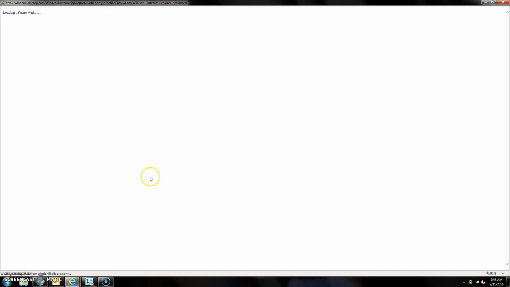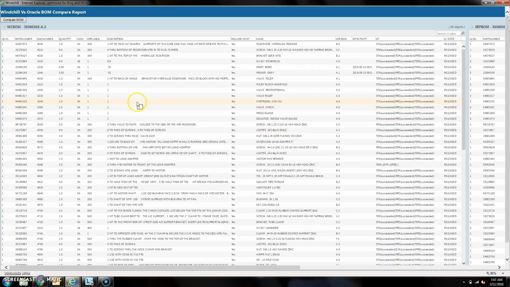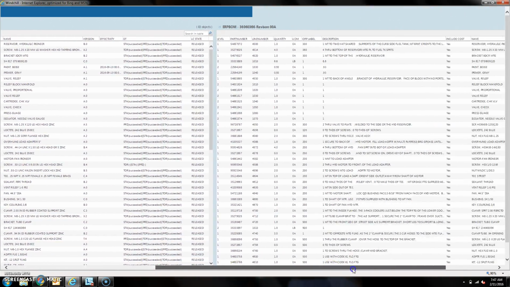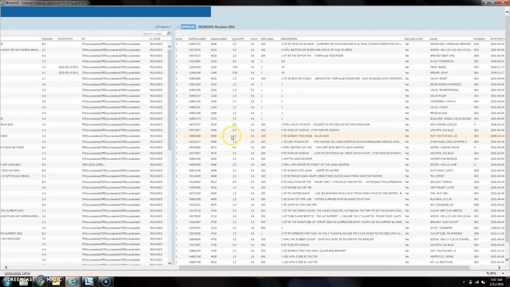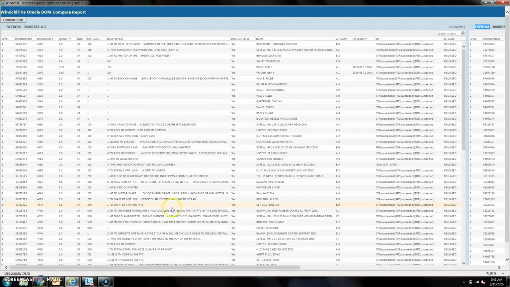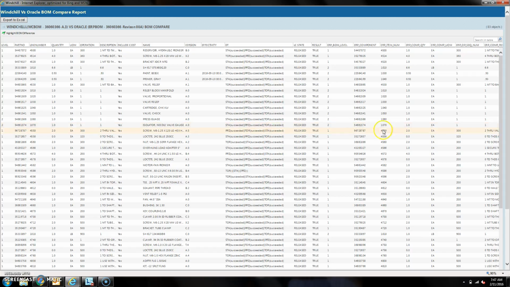This can take a good amount of time depending on how large the bill of material is. In this case, this bill of material is not that large, so it shouldn't take too long. So here we have our two bills of material. On the left side, we have the Windchill BOM, and on the right side, we have the ERP BOM, which is the Oracle BOM. So we want to compare BOM, and this happens pretty quickly.